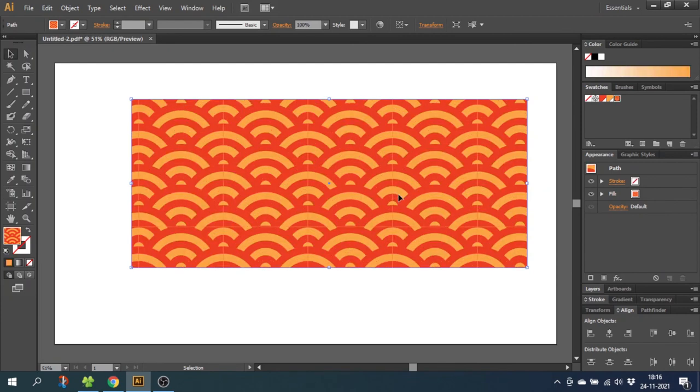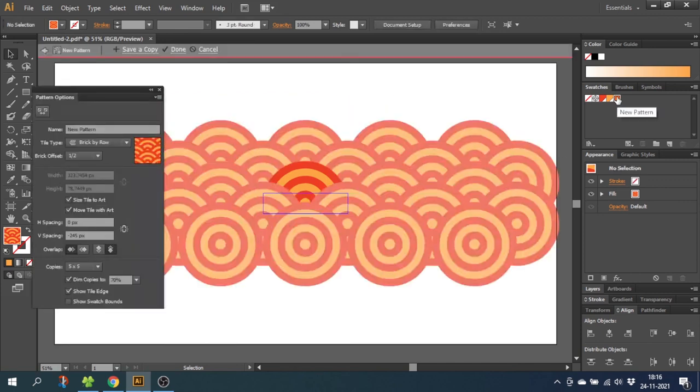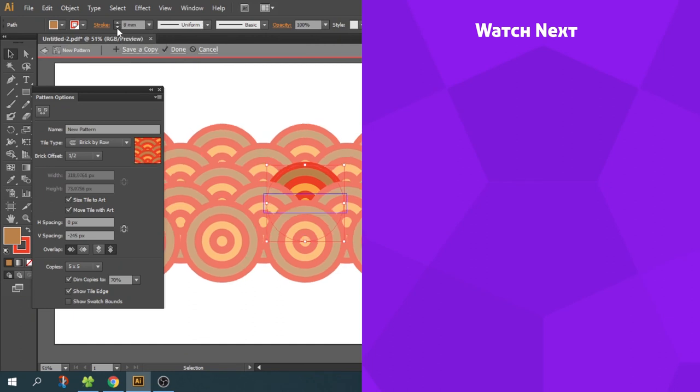If you need to make changes to the pattern, you can always double click right here. And from here, you can change the color of the pattern, or you can change the stroke width, or adjust the spacing. You can do anything you like right here.